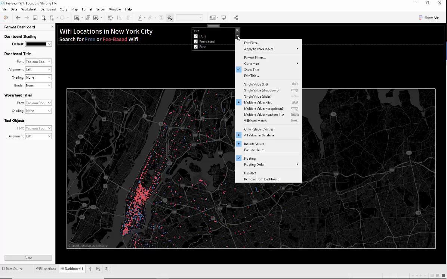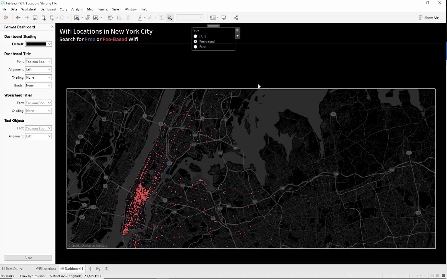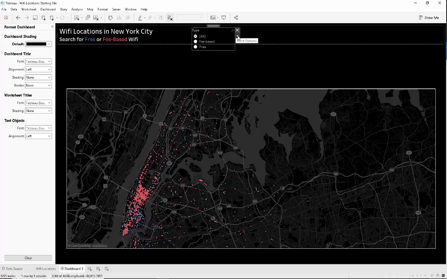So what if I want to change the way this filter is being shown? I am going to change this filter. Instead of a multi-value list, I'm going to make it single value list. So only one value can be selected at a time, or you can select all. Right now type doesn't say much. So let's go ahead and edit that heading.